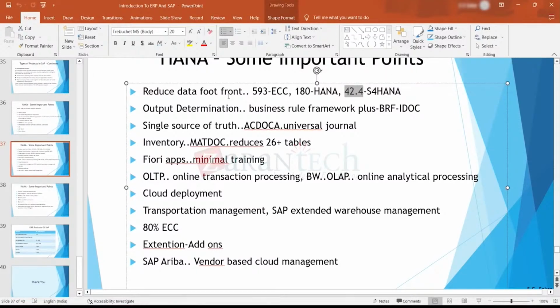This is called data footprint, when you transfer data from one system to another system. For ECC, when you transfer to the HANA database it is 180 GB, and in S/4HANA only 42.4 GB is required for storage. This is one more point about S/4HANA.